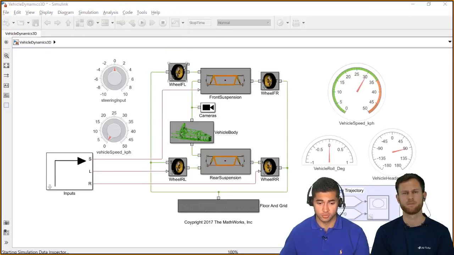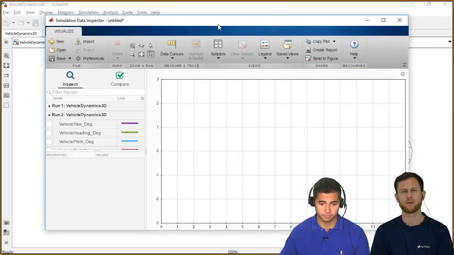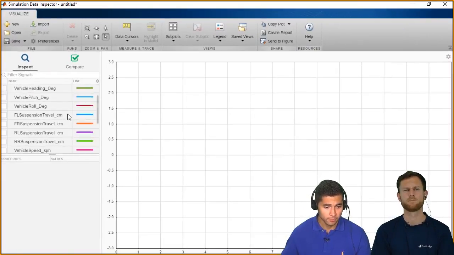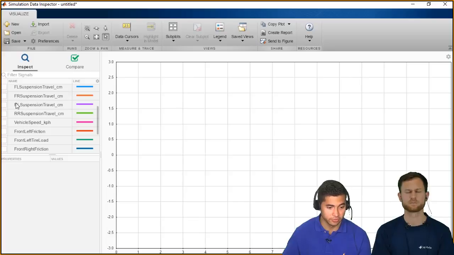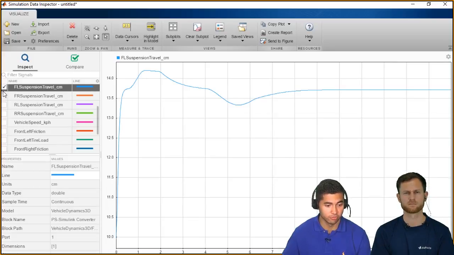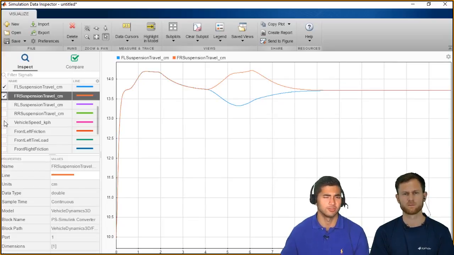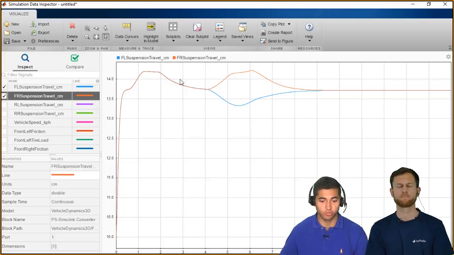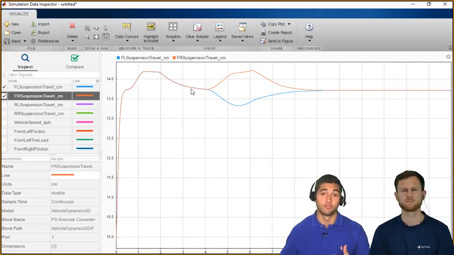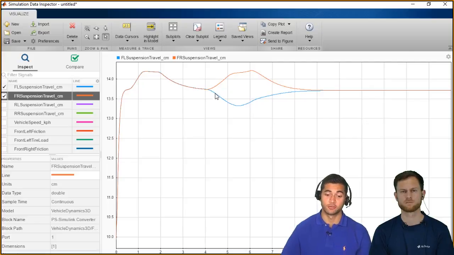Okay. So we can take a look, let's say, at the front left suspension travel versus the front right suspension travel. And you can see as I'm turning right here, you can see the effect of the weight displacement in the suspension. So as you would expect, the front left dips down and the front right kind of moves up based on the weight shift.